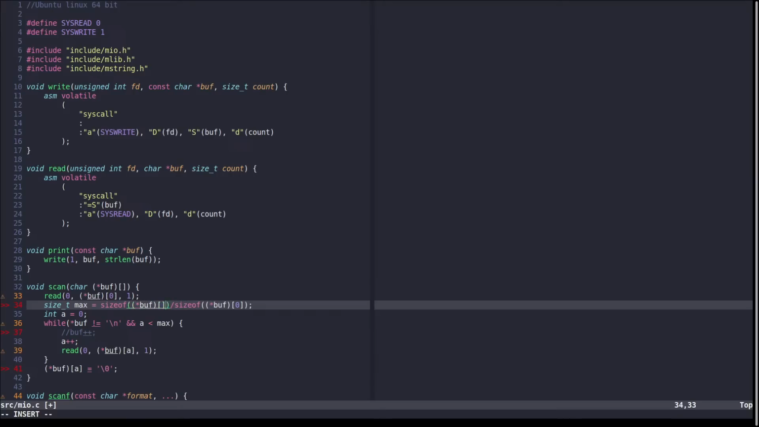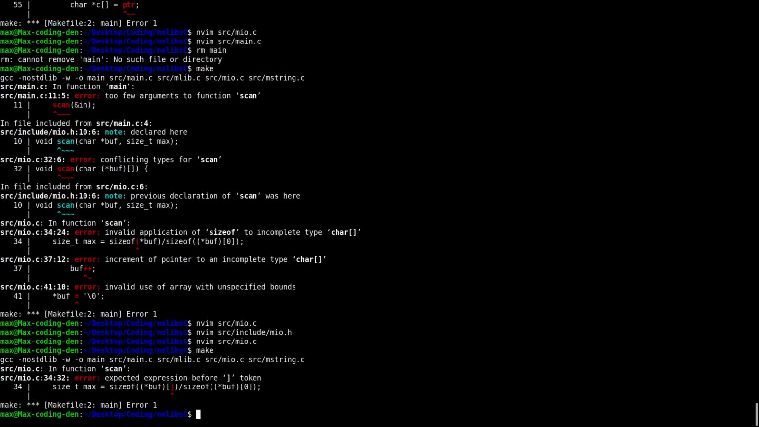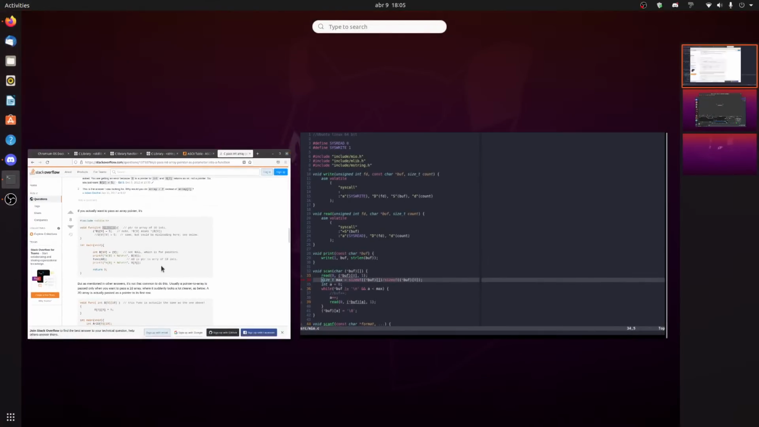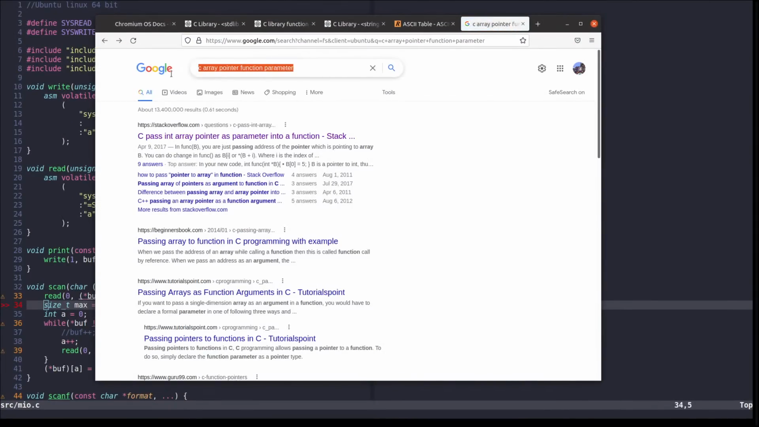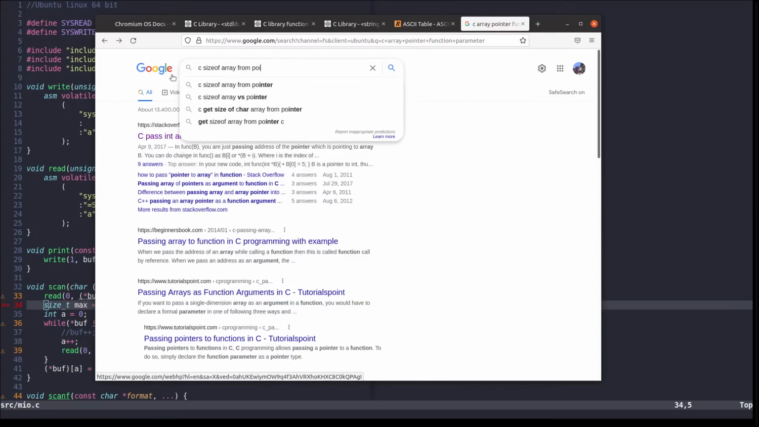Try just adding this. Okay, so the only part that failed is the sizeof. How could I fix this? How could I find the size of a pointer to an array given to a function? Size of pointer of array from pointer.